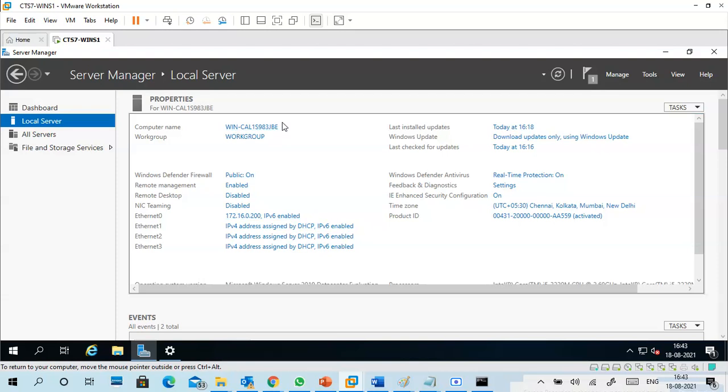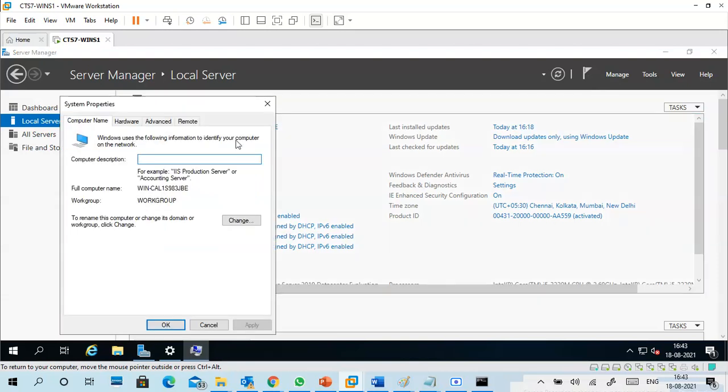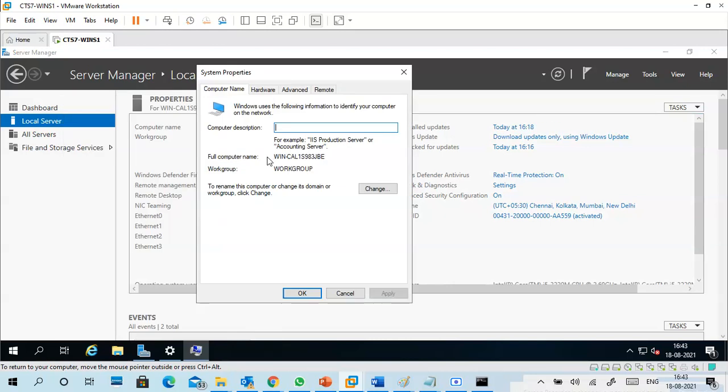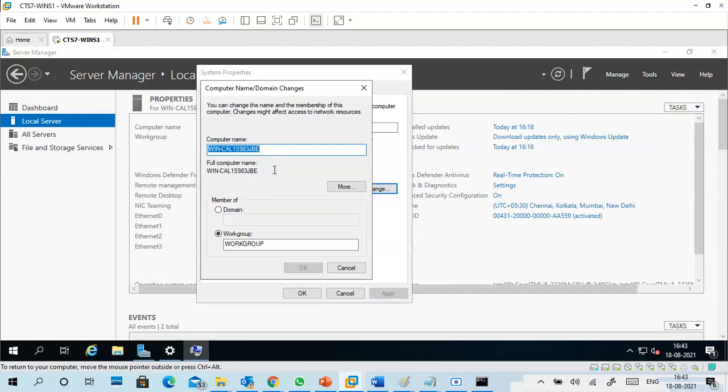Next, it's showing some computer name. I don't like this computer name. I click on that computer name. Then it shows the full computer name like this. It is in a workgroup. Anyway, I don't have any domain now. Currently, I don't have any domain here. I just want to change the computer name only. My computer name is WinS1.